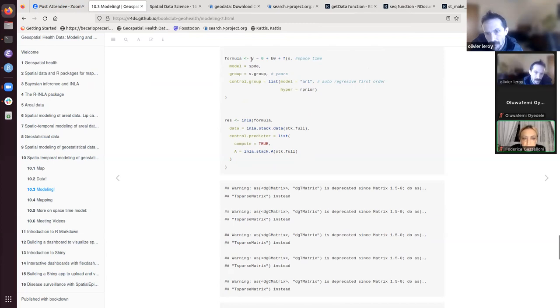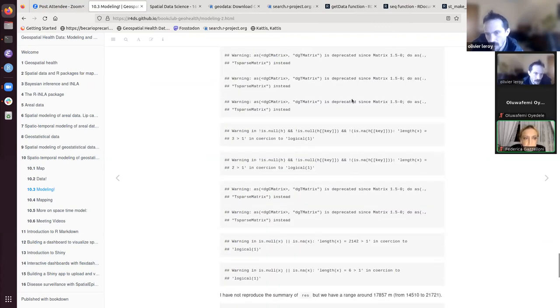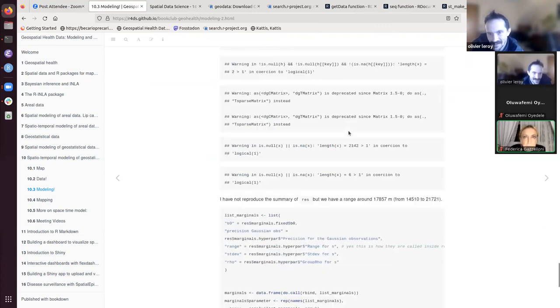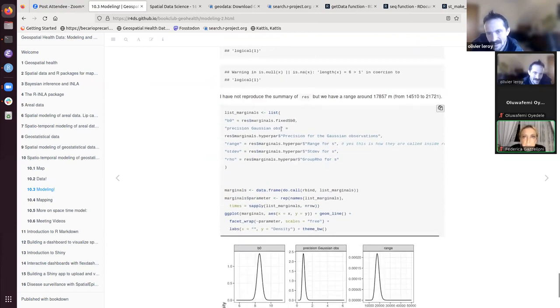And then that's it. We have your formula, everything's defined. You can just throw everything into INLA. Remember the compute true to have everything. The data empty, the data full, a lot of warnings. So this is all, and that's it.